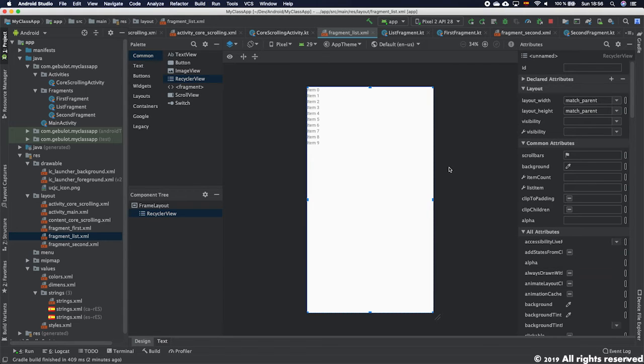What the recycler view does is, if we have 100 different elements and many of them are out of the screen, they're not going to be loaded in memory until the user wants to see them on the screen. That way, the only things that are loaded are the ones showing right at that moment on the screen.